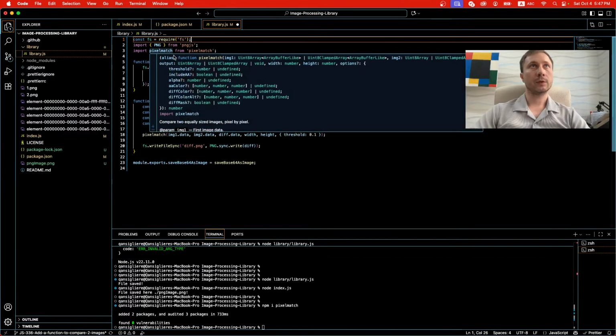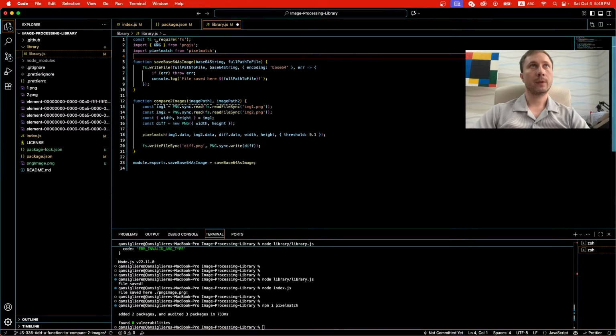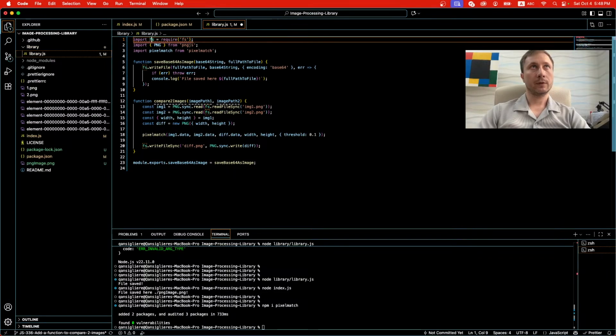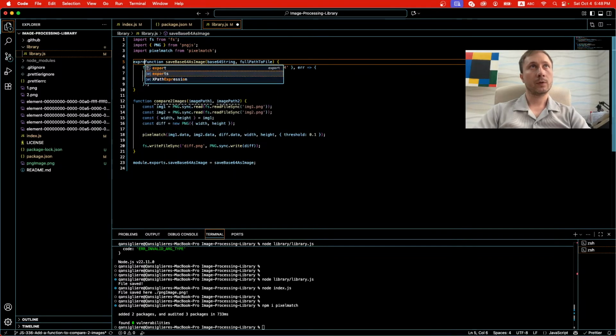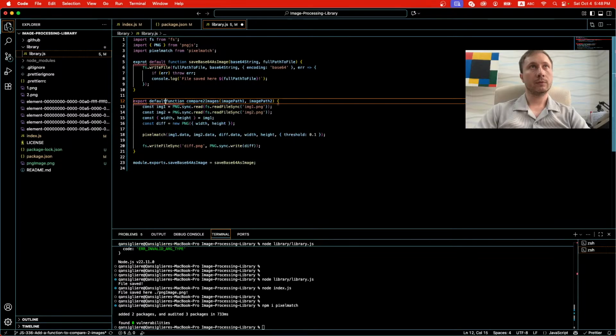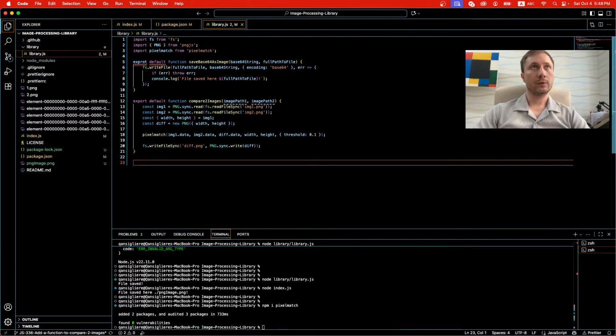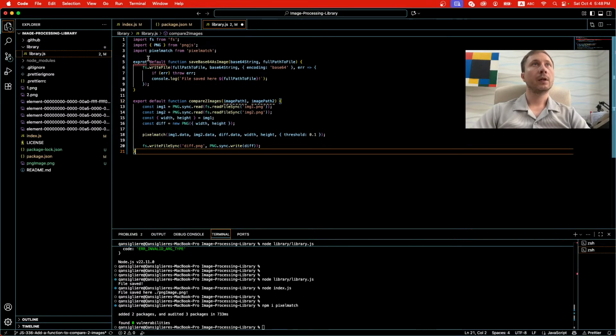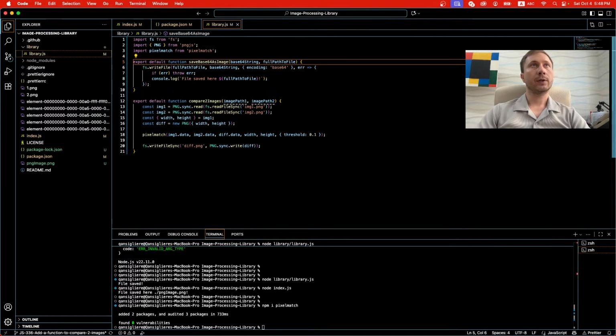Let's open the image library and do import fs from fs. Okay, export default. Let's remove this information. Let's fix the issue here.